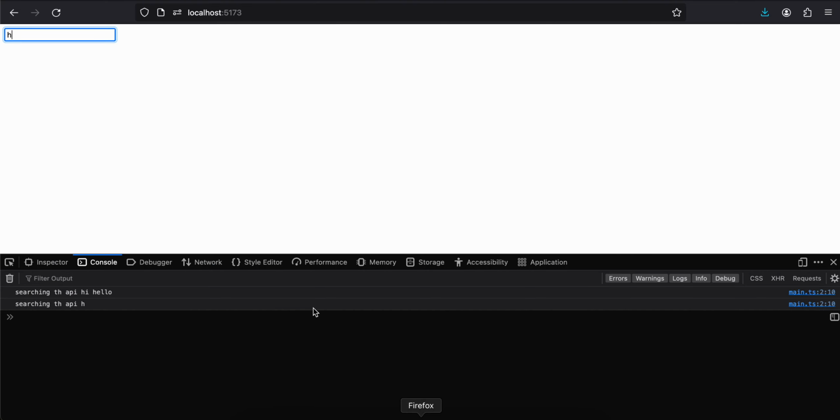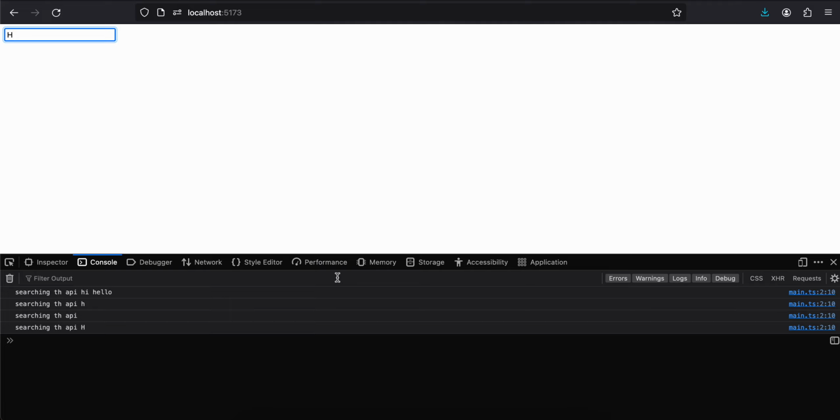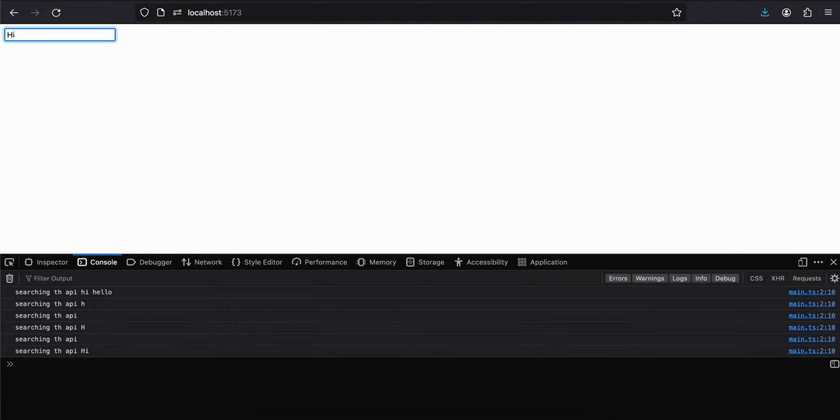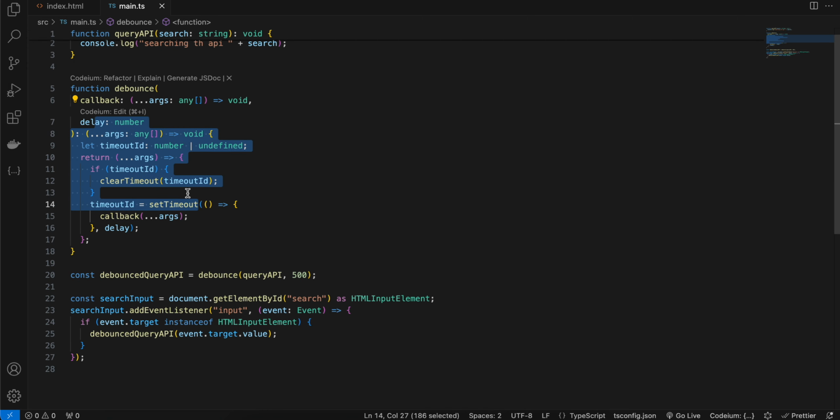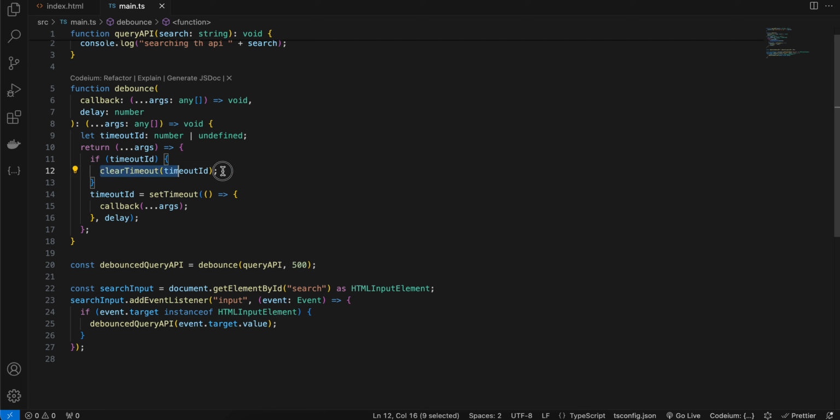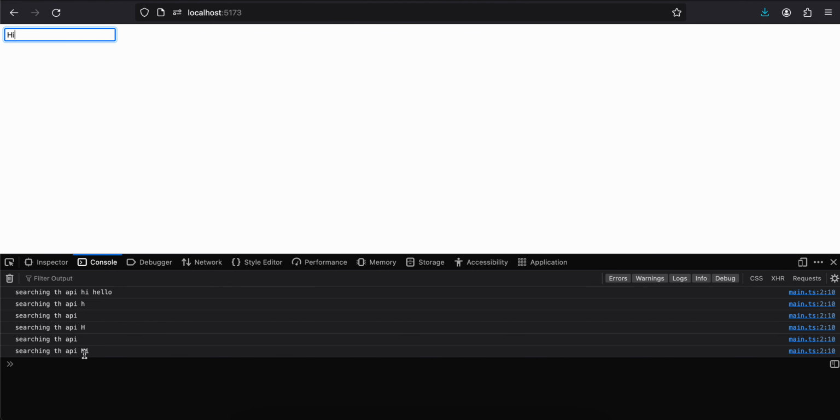Suppose I type HI. As soon as I type H, it starts the timer, but immediately after H I type I, right? So it immediately clears out the timeout for H. That's why you only see the entire output for HI.